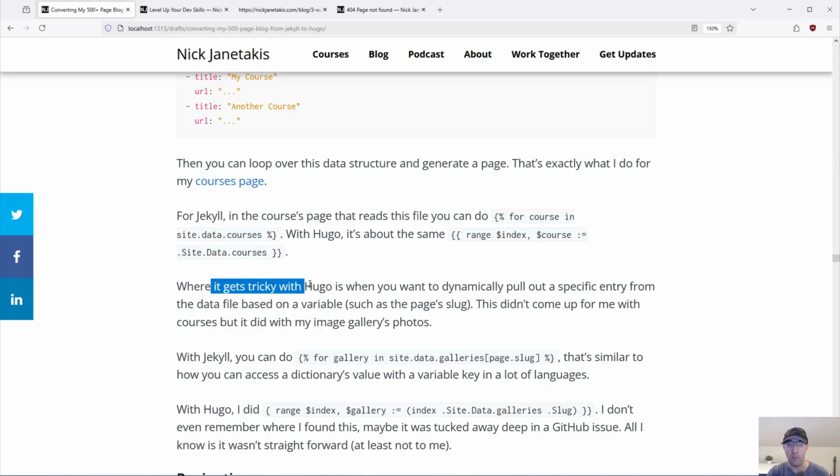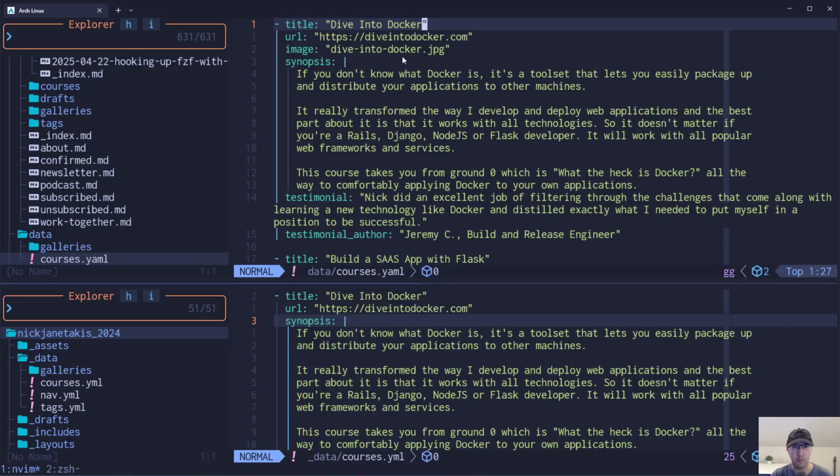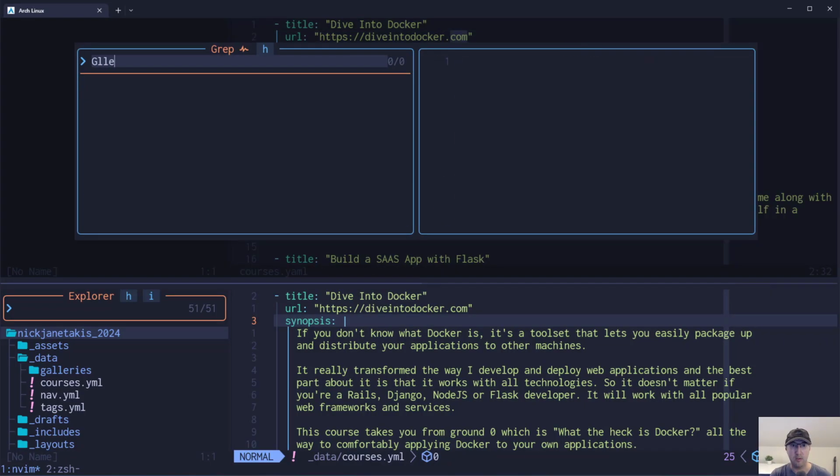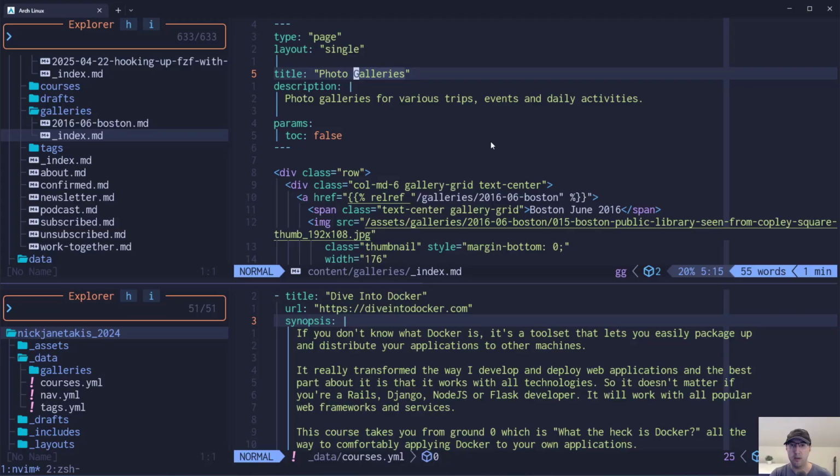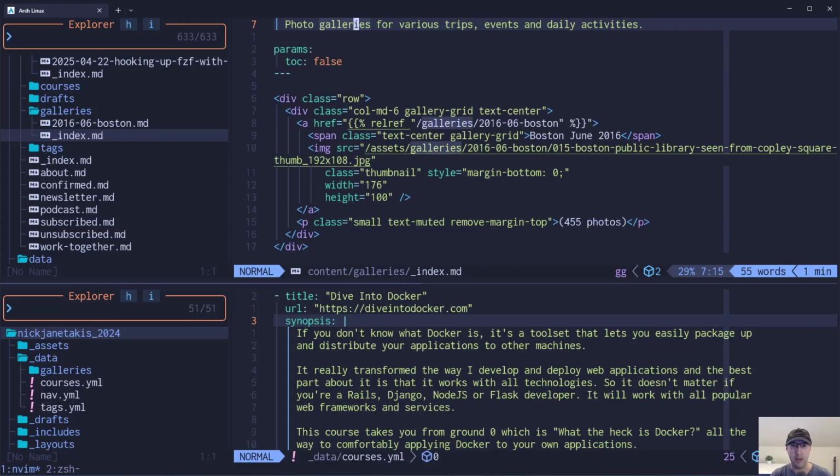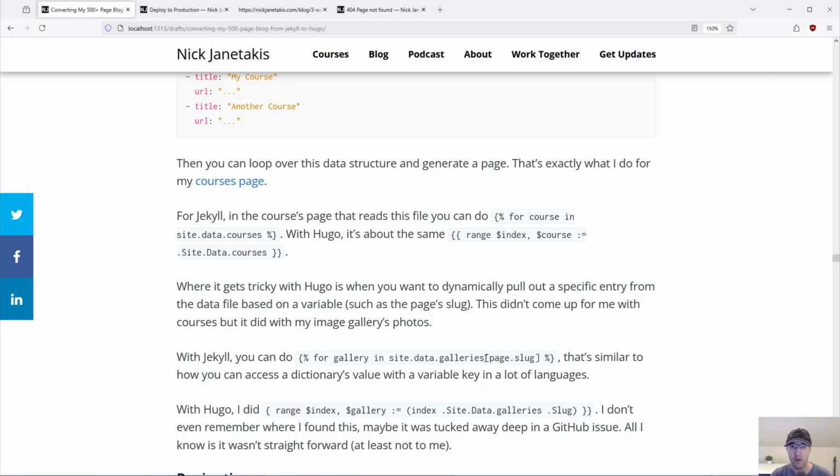Now, where it gets really tricky with Hugo is when you want to dynamically pull out a specific entry from the data file based on a variable such as a page's slug. So what does that actually mean? If I do a search here for galleries, that should probably give us an example of what we want. Here is galleries, and let's go back to the blog post, where page.slug is. We need to look for this line in the code base.